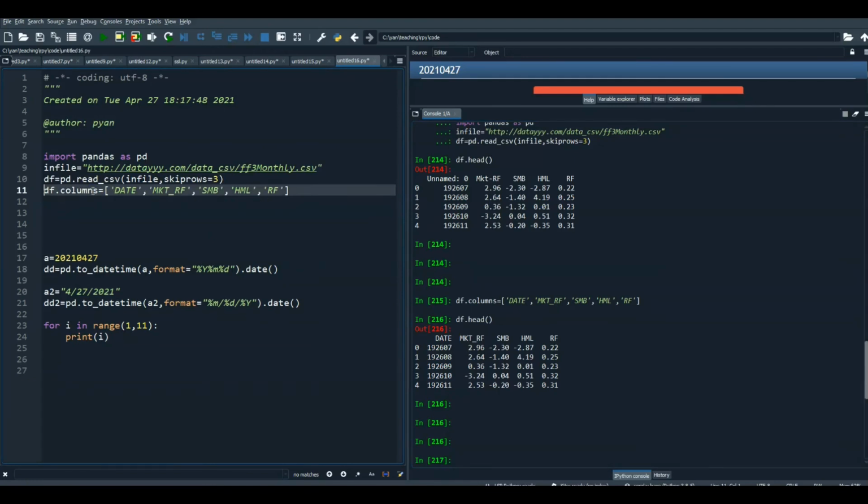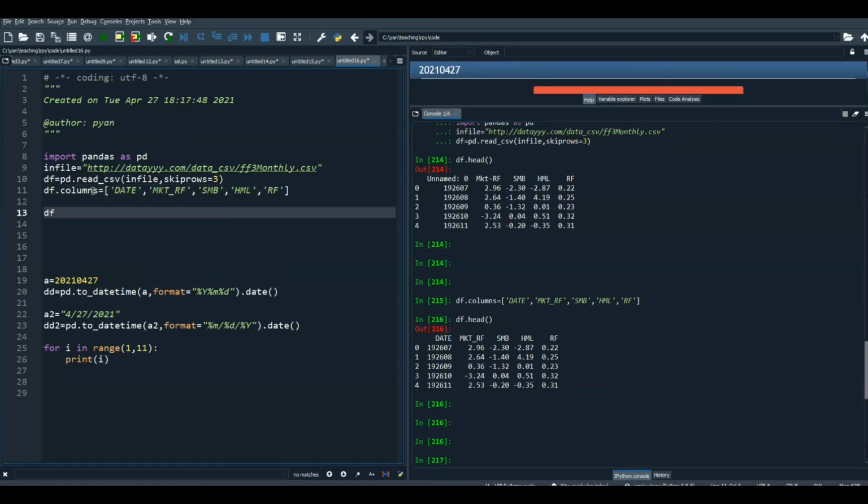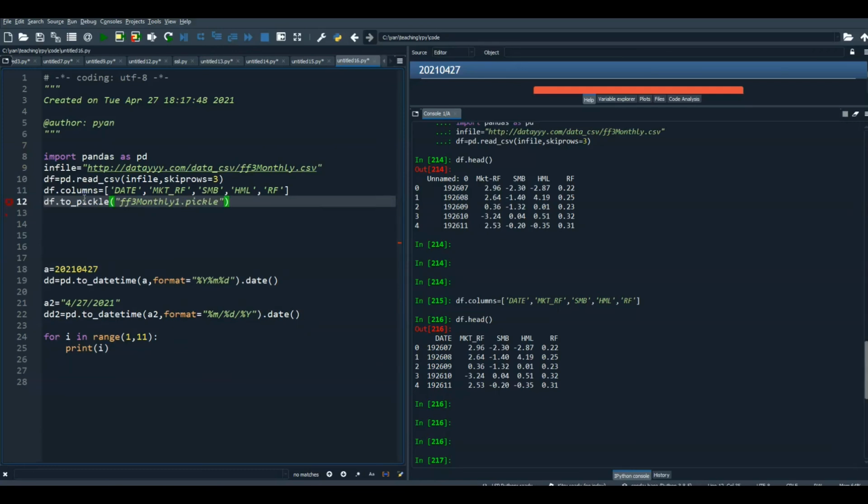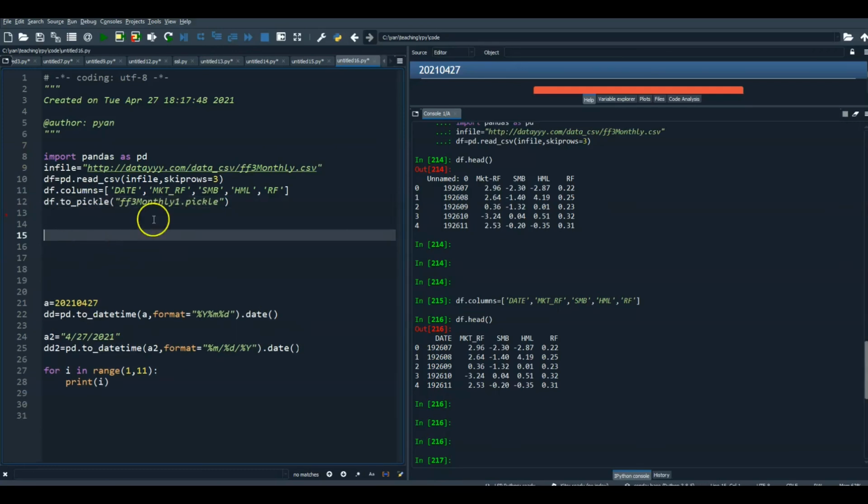Okay, so let's save it for the first time. ff3 pickle. So let's call it ff3 monthly 1 pickle. So let's save the first time. Make it as simple as possible. Then we are going to modify it to generate a true date variable. Then we are going to divide everything by 100.